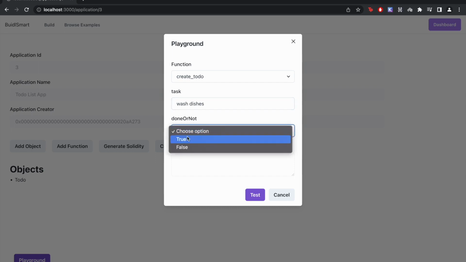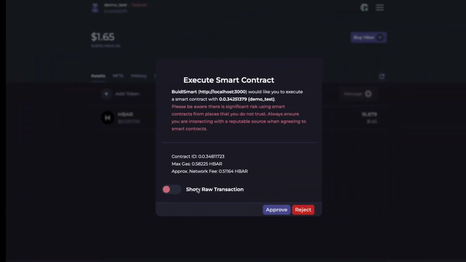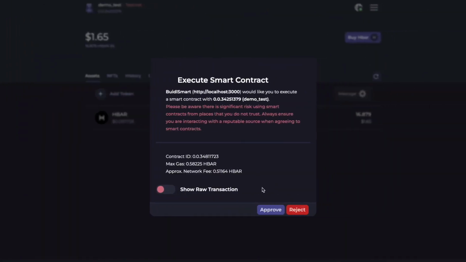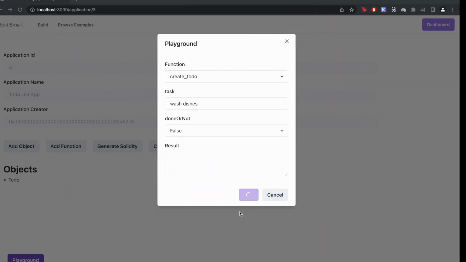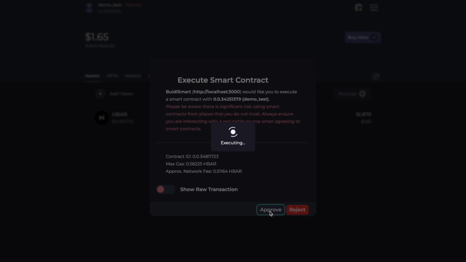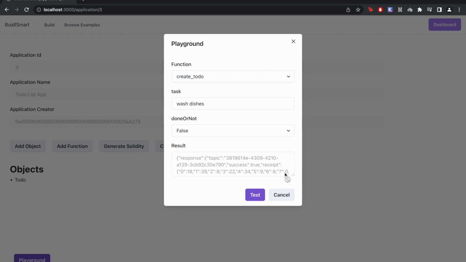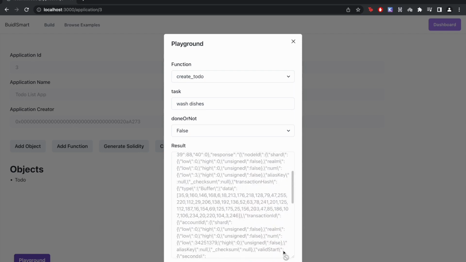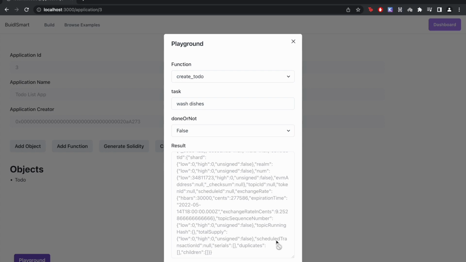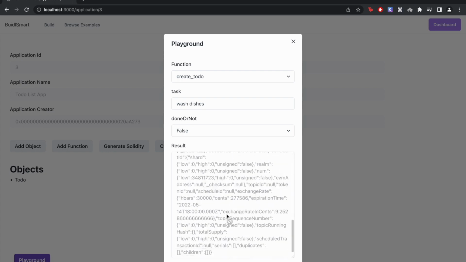I'm going to say done. Well, initially it's not going to be done. And let's go ahead and test it. As soon as you hit test, we are required to actually execute the smart contract, since yes, we are actually interacting with our smart contract. So go ahead and hit approve. Once you do that, it'll give you a success message and a full-fledged response. The raw thing that we get from Hashgraph, we've basically created our to do.